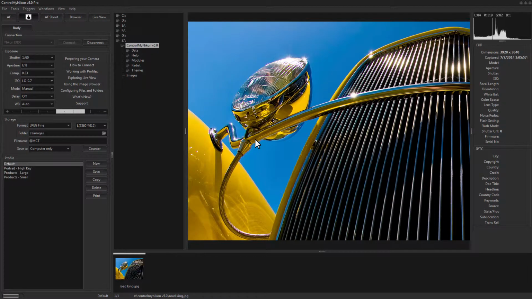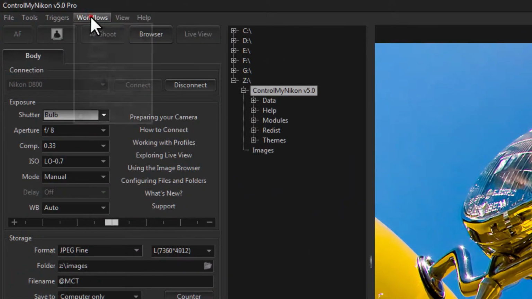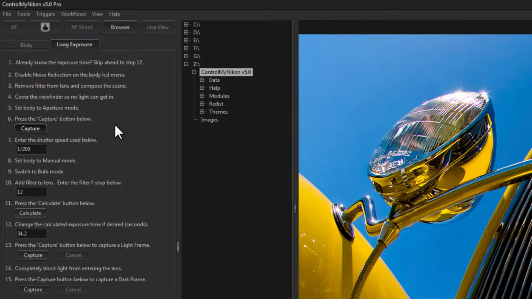Hello there, this is Russ Bucher from ControlMyNikon, and in this video we're going to take a look at how to do a long exposure in ControlMyNikon. Now the way we do a long exposure is by using bulb mode. And we have a separate long exposure workflow.